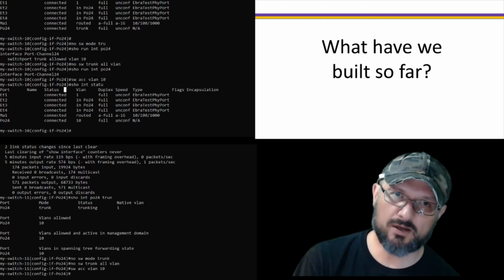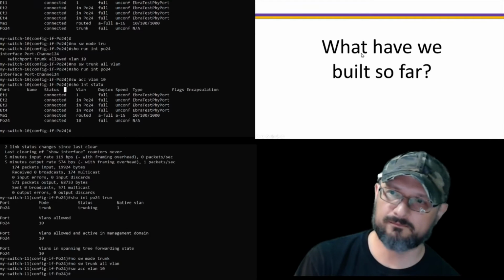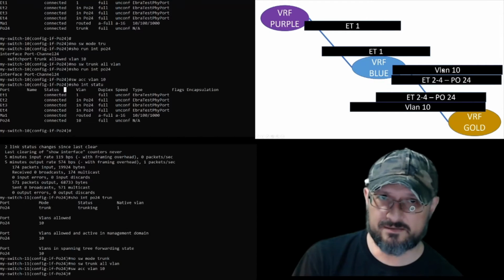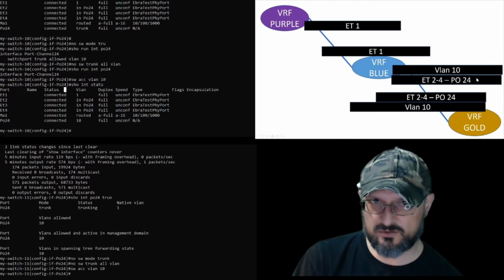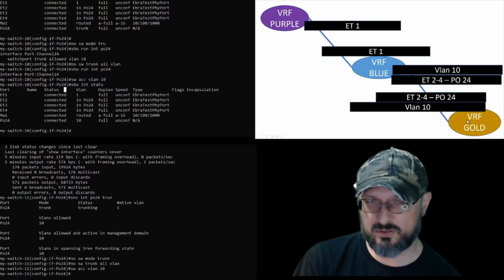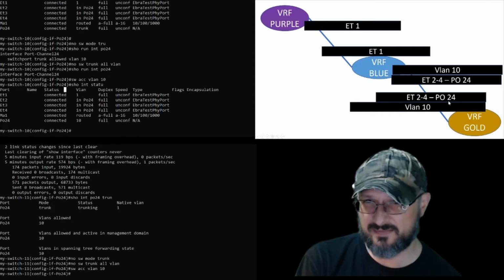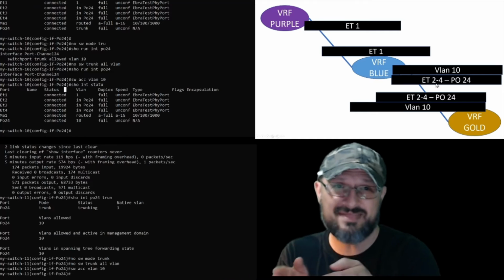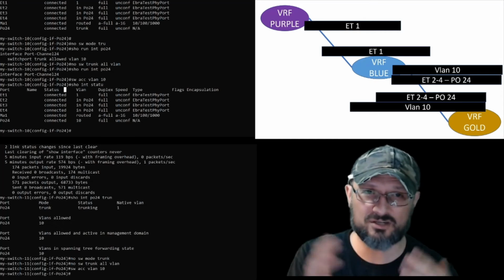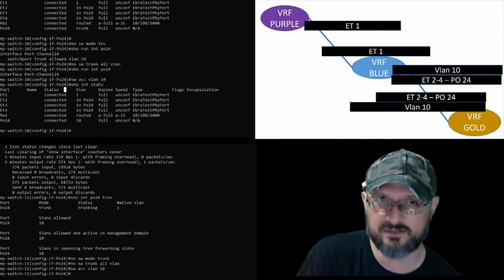So now we're going to look at what we've built so far. We built this. Ethernet 1 on VRF purple, Ethernet 1 on VRF purple, VLAN 10, Ethernet 2 through 4 is on port channel 24 between VRF blue and VRF gold, but really they're not between it yet. That's why I colored them in black, because they're not in a VRF yet. We actually have to put them in a VRF for them to actually function as though they really are in a VRF.